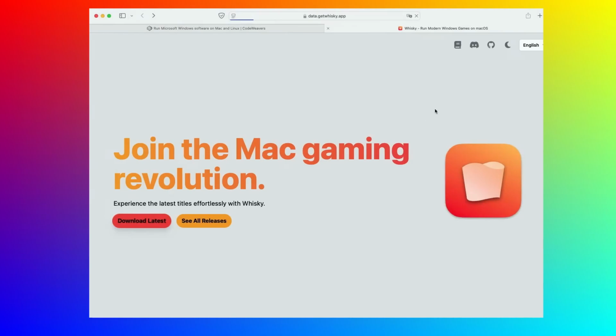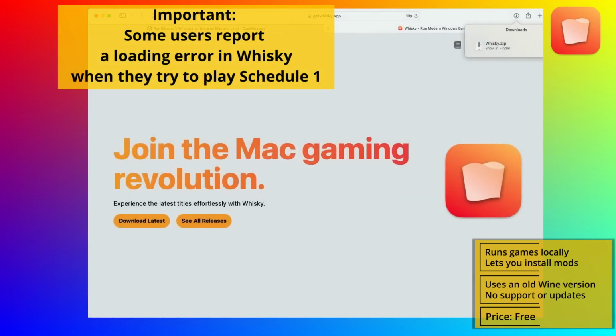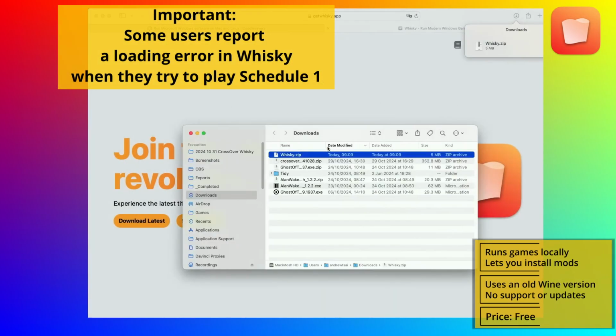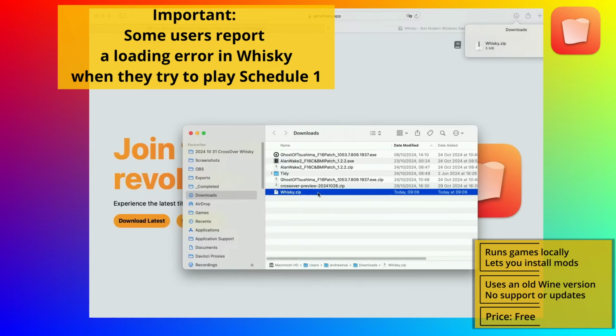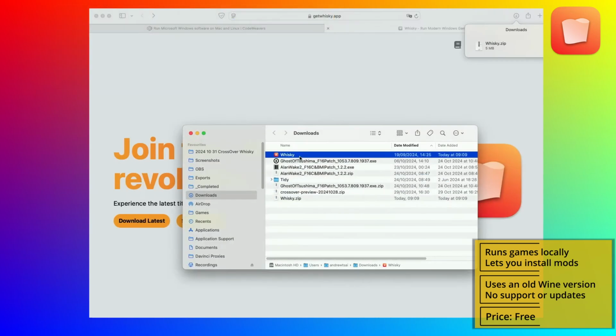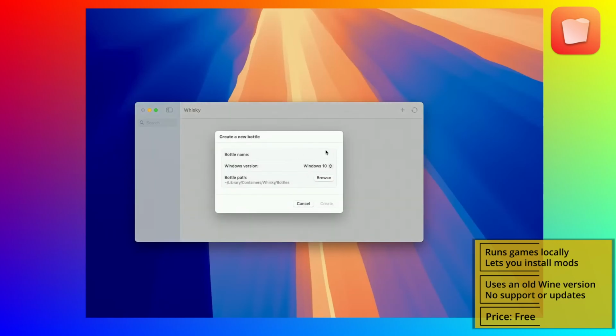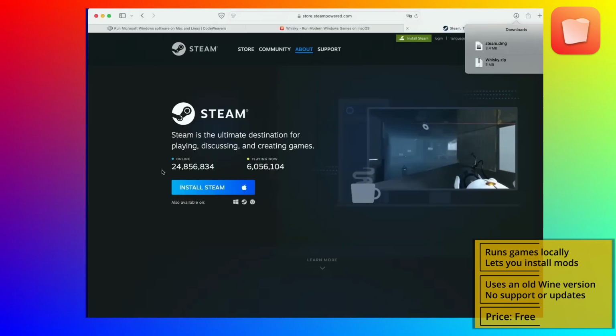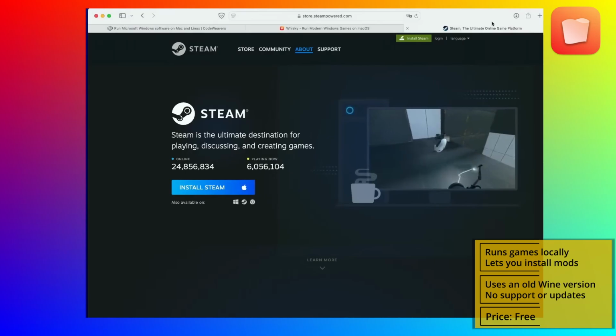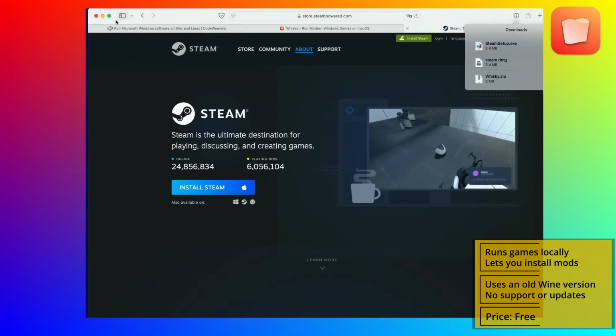The Whisky method is a bit more finicky, but the plus here is that it's totally free. You must first download the latest version of the Whisky app from the provided link below and extract the zip file in your applications folder. Then you must create a new bottle with Windows 10 or 11 compatibility and go to the Steam page linked below. On that page, click the Windows logo icon to download Steam for Windows. That's the version you need.